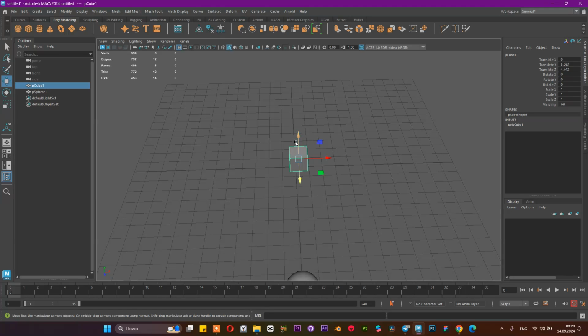Also, we have this gizmo to define on which coordinates we are going to move this. For example, if you move by pressing this upper arrow, it's commonly green, and the selected arrow is yellow. And if you move it up, it moves along the Y axis.